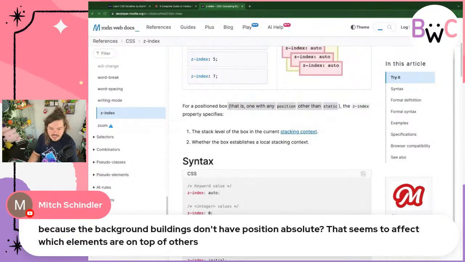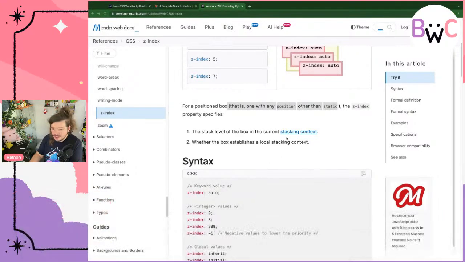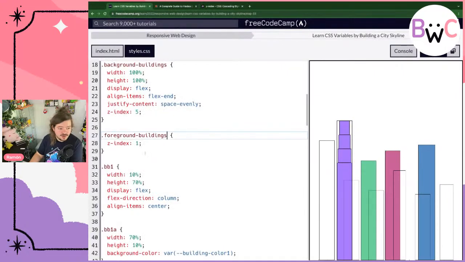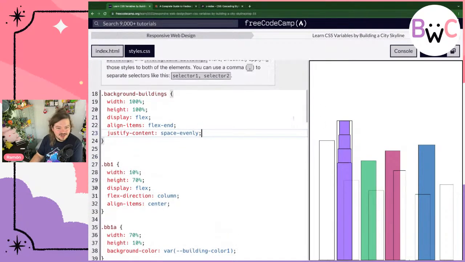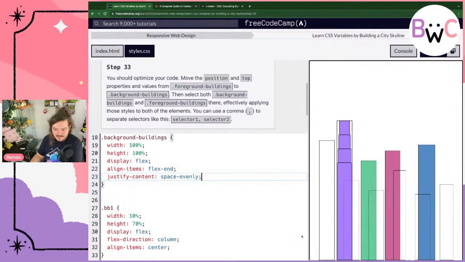Oh, Mitch says it's because the background buildings don't have position absolute. That seems to affect which elements are on top of each other. Thank you, Mitch. That is good to know. I'm rubbish with Z index. Cool. Sorry about the detour.